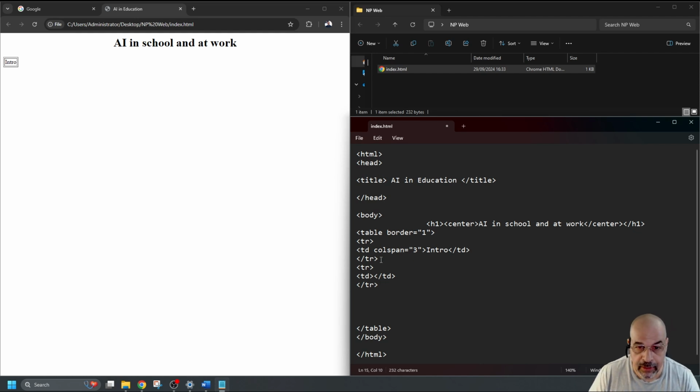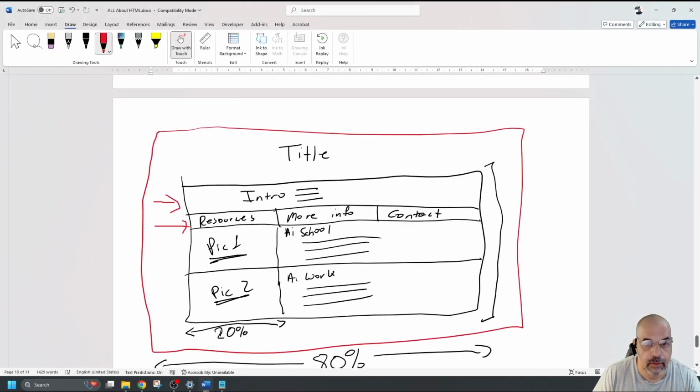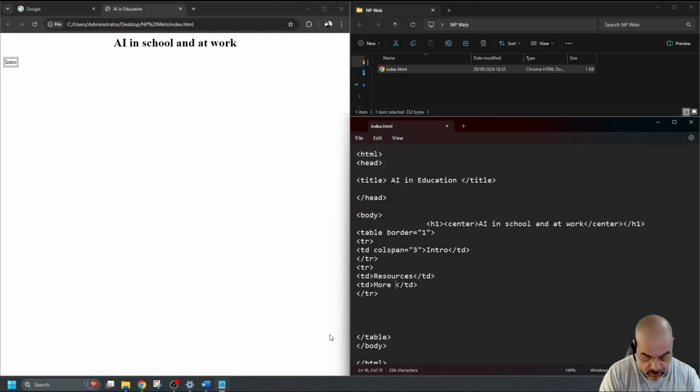Now, in between here, I'm going to put my data. So we said the other one was resources. That's what we said was going to be in there. And then my next TD, we said was going to be, what was it? More info. And then my next TD, so you can see you can use copy paste when you're doing things which are repetitive. Contact me, I'm going to put.